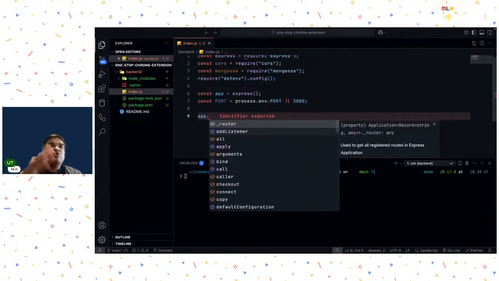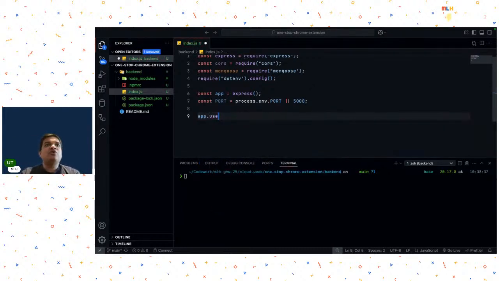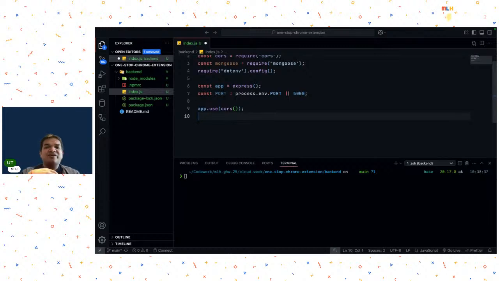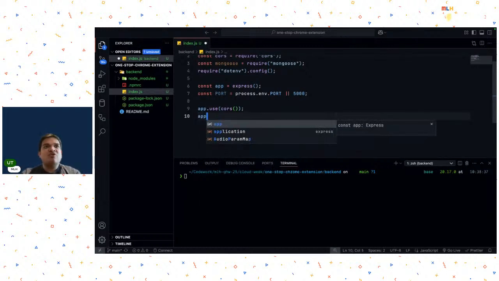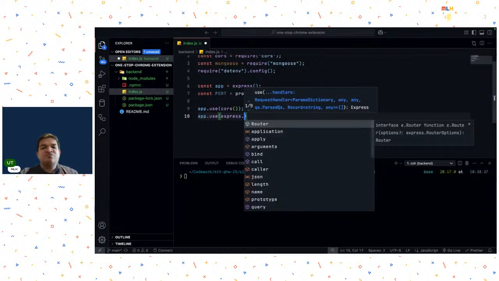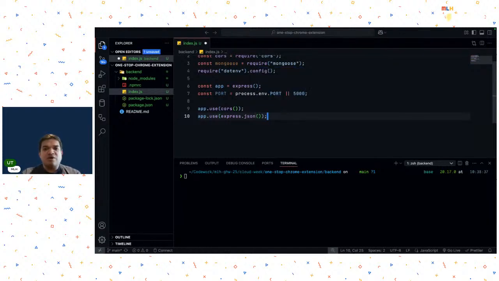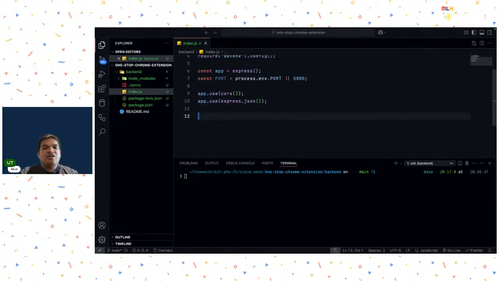To allow cross origin resource sharing, we will do app.use, and the cors library that we imported, I'm calling that here. And our requests and responses will be in JSON format, so I'm going to do app.use and we'll do express.json. What this says is that it will only accept requests and return responses which are in the JSON format.